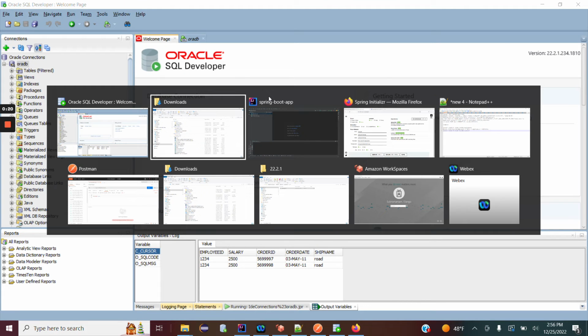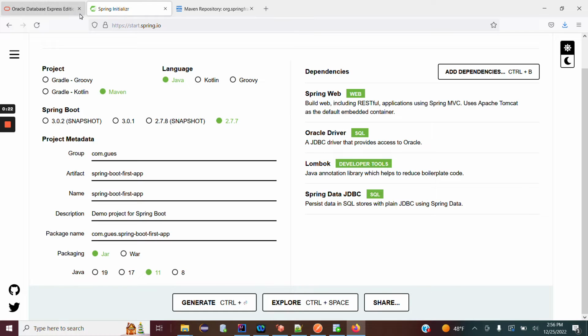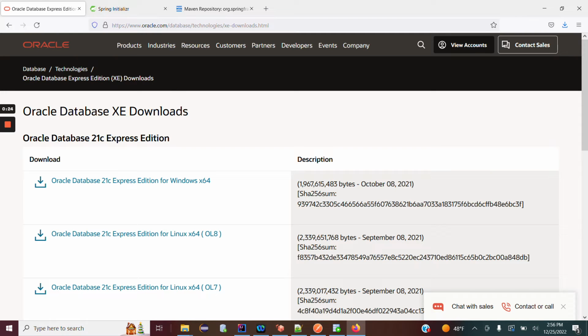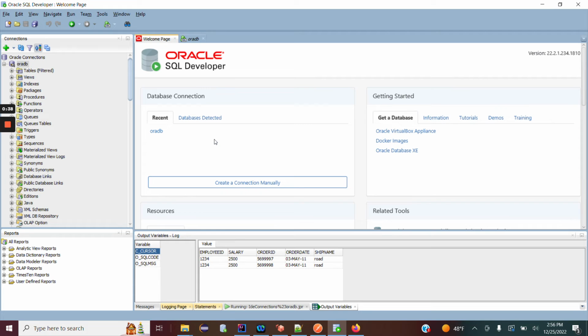I have already installed Oracle server called Oracle Database Express Edition. This is a free version. You can install it from Google, the Windows 64 version. Once you install it, it will have the information about the installation and how to create the schema and then users. I have done all of those. After that, I have installed Oracle SQL Developer to invoke the Oracle server.